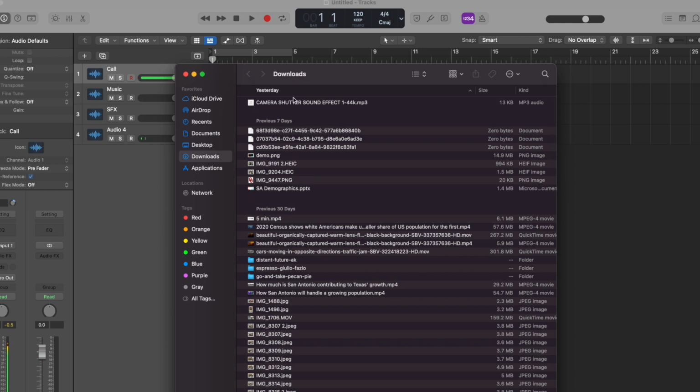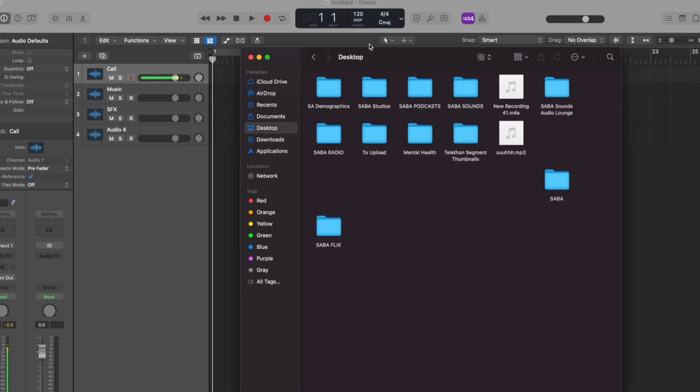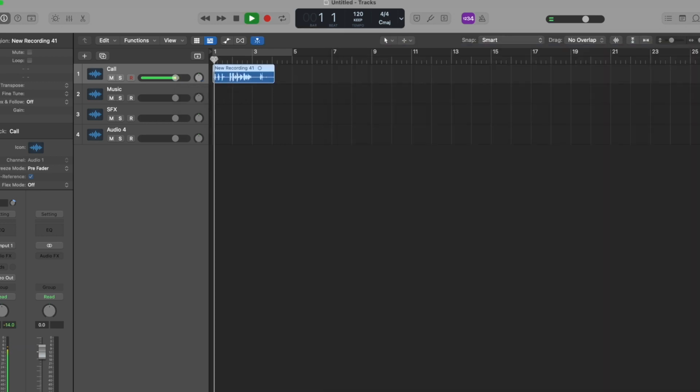I'm going to go ahead and go to the desktop where I'm going to import my audio. Remember, you can just drag and drop, or you can go File, Import Audio. Now for this new recording, I'm going to just drag and drop it into here. Let's see how it sounds.